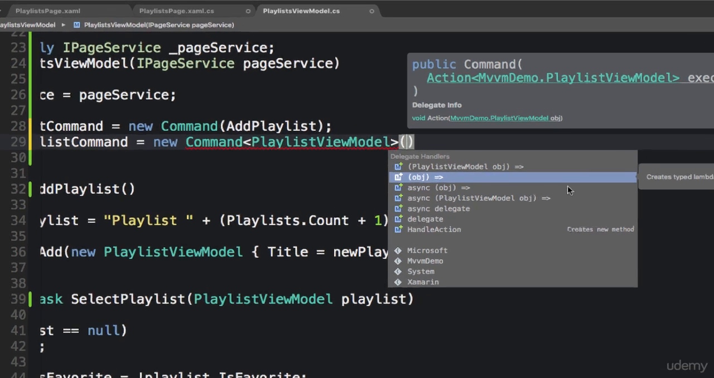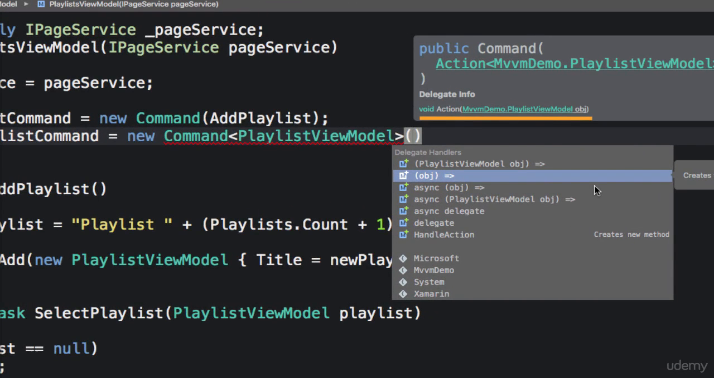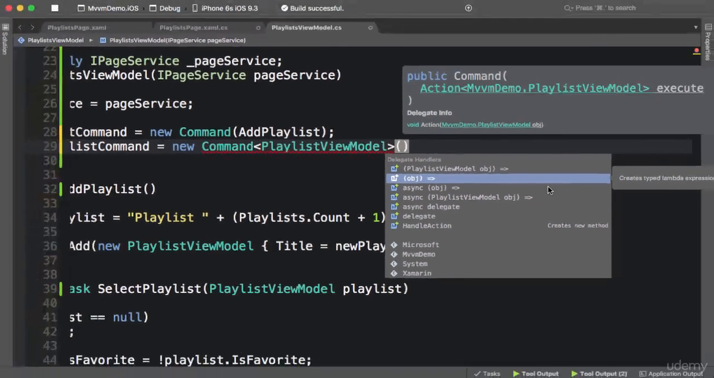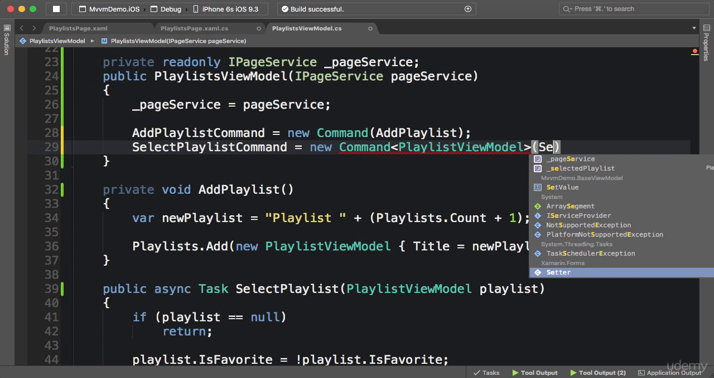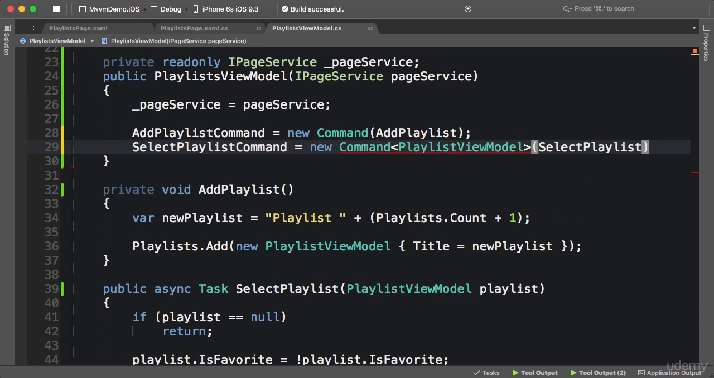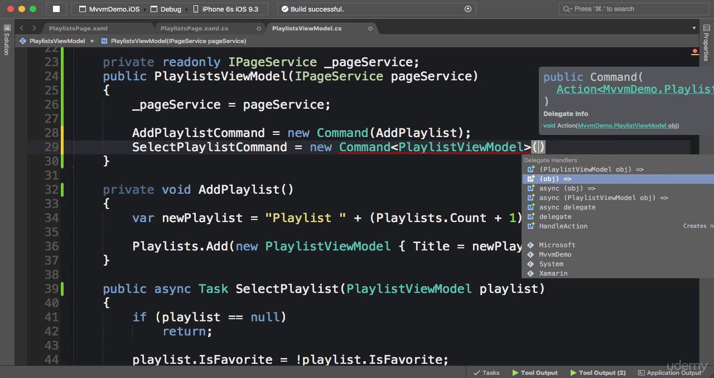But there is a tiny problem here. As you can see in the signature, this action returns void. But if you look at our SelectPlaylist method, we're returning a Task, not void. So because this SelectPlaylist method is an asynchronous method, we need to use a slightly different technique for initializing this command. Instead of adding the SelectPlaylist method name here, that doesn't work because the signature of this method does not match. So instead, we need to define an action using a lambda expression. One more time, this action takes a PlaylistViewModel object and returns void. How would you represent that using a lambda expression?